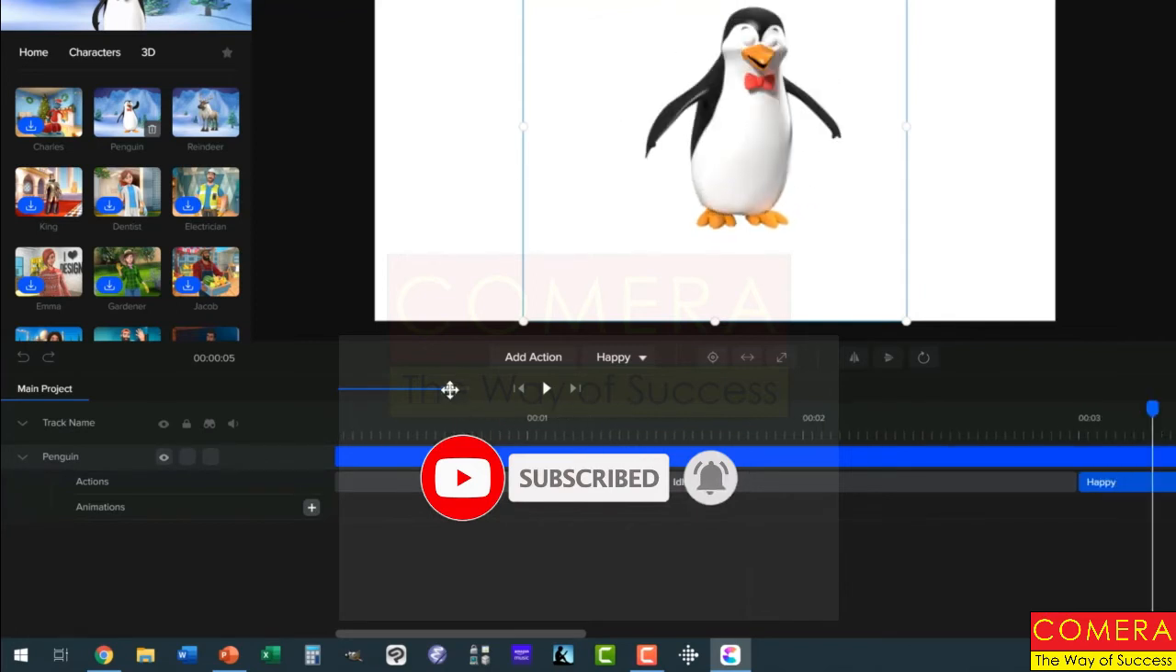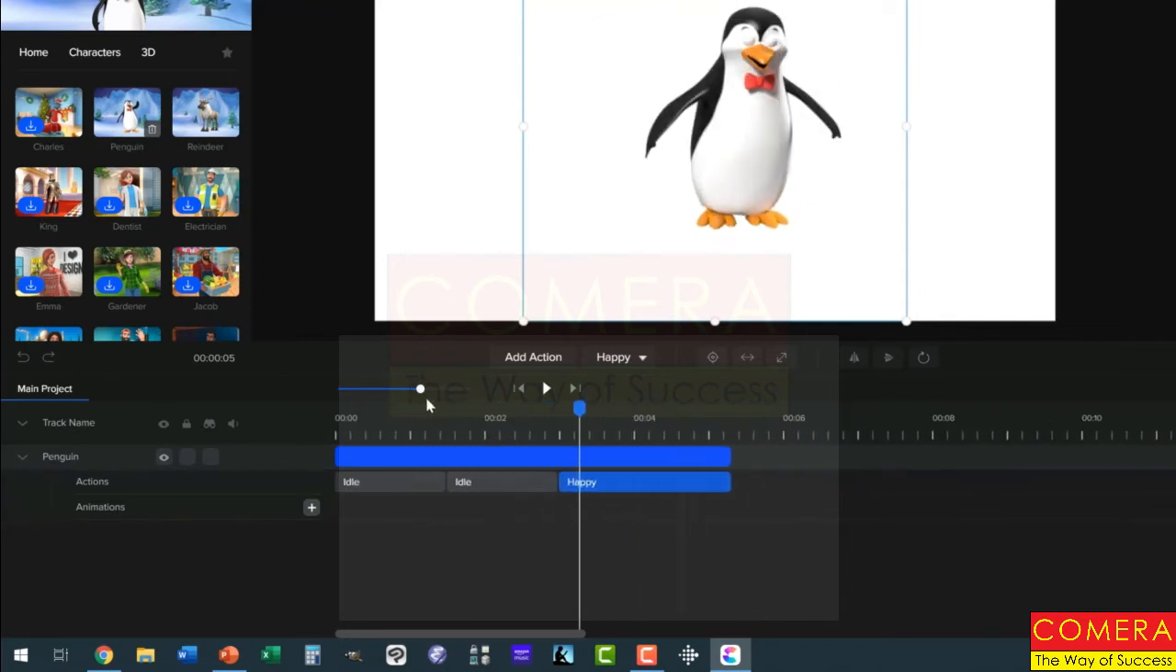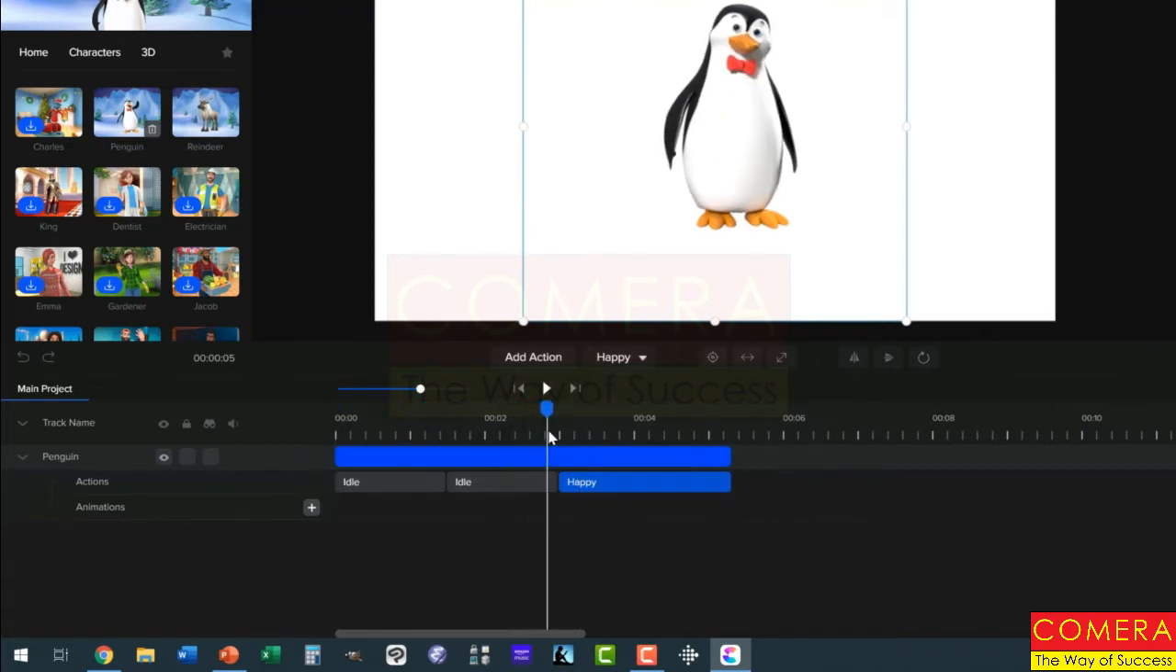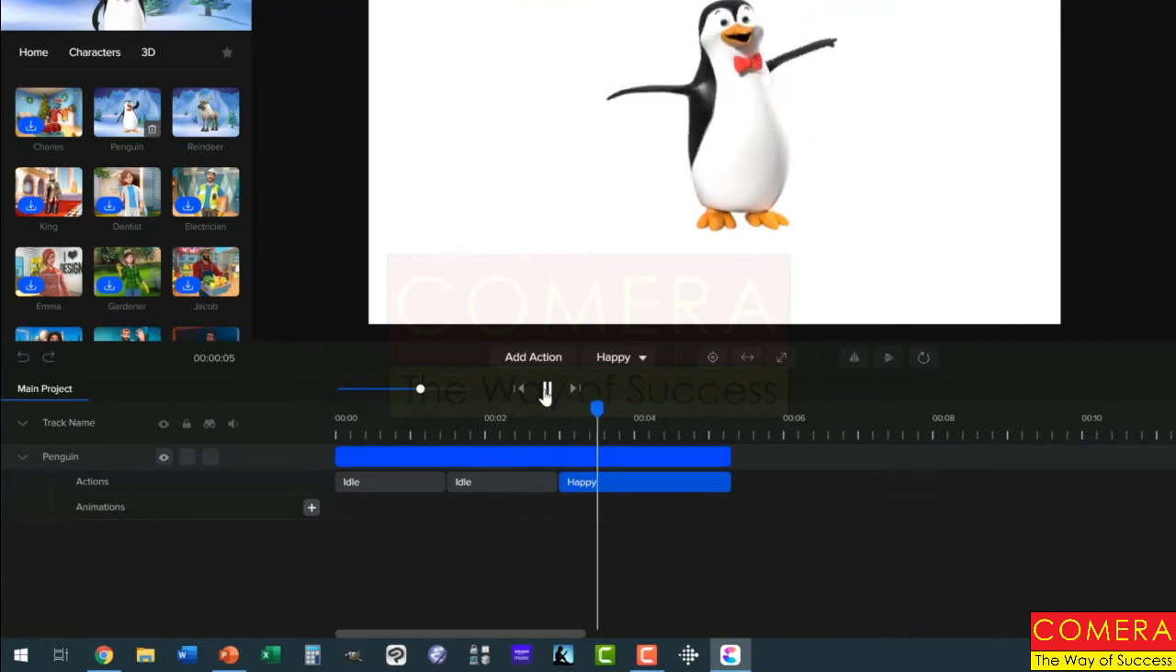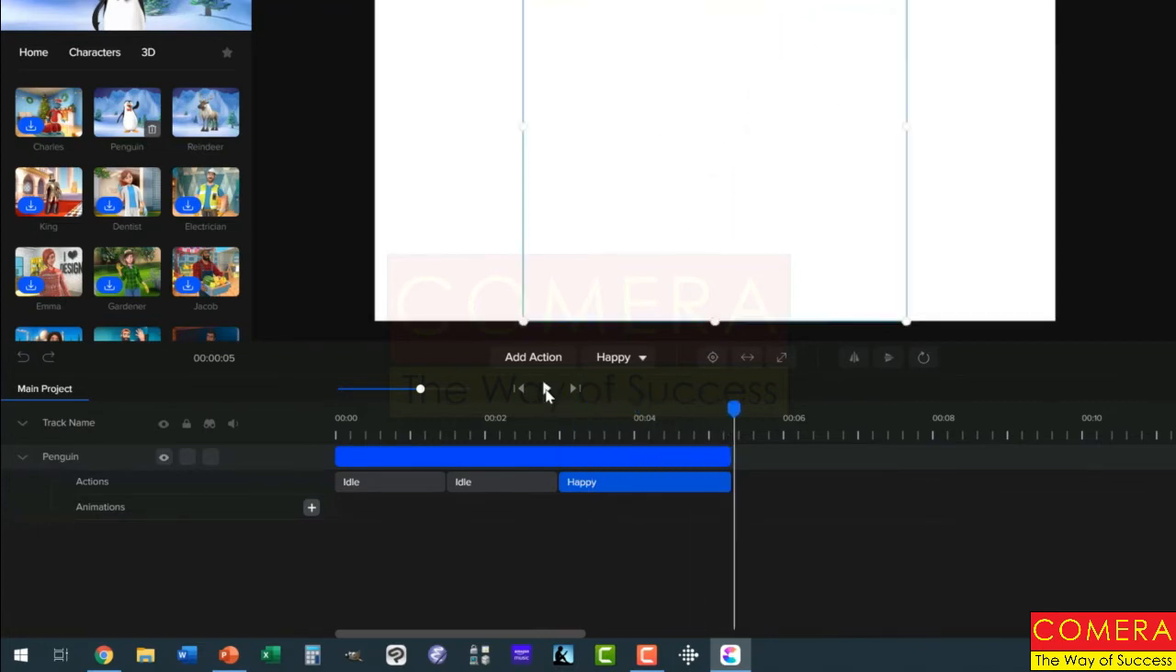Let's zoom out so that we can see the entire video. And I can come here and I can play from here and see what the happy action looks like. Oh, isn't that nice? Now, once again, if I shorten this, it truncates the happy action. So there's no way to control the length of these animations. I can't take this and stretch it. I can go to it and delete it, and then happy stretches out.